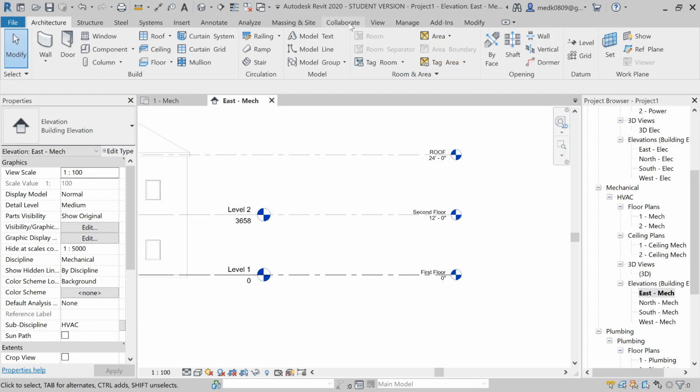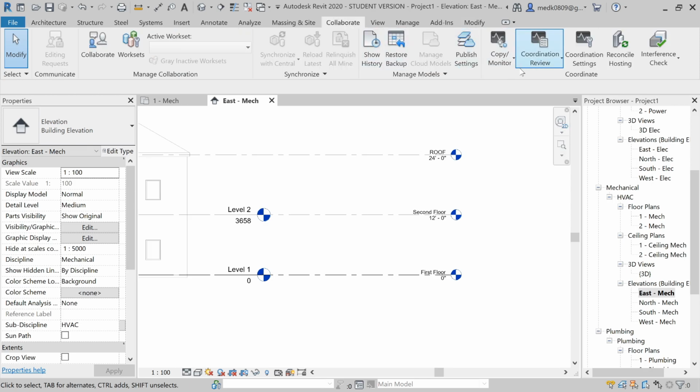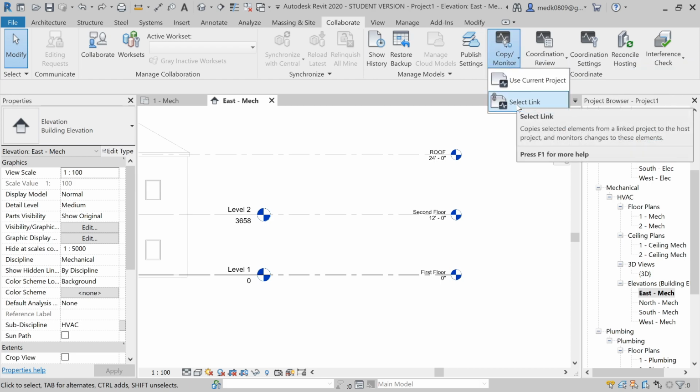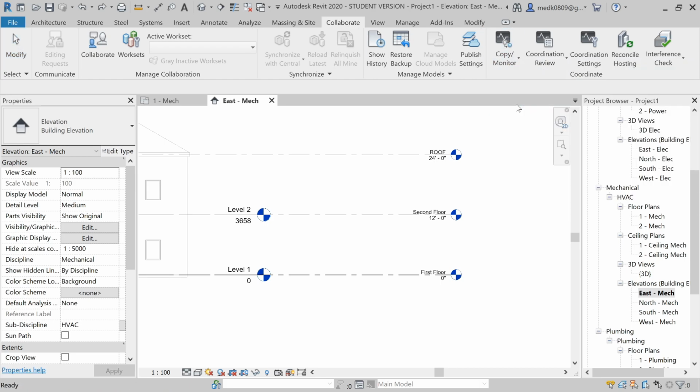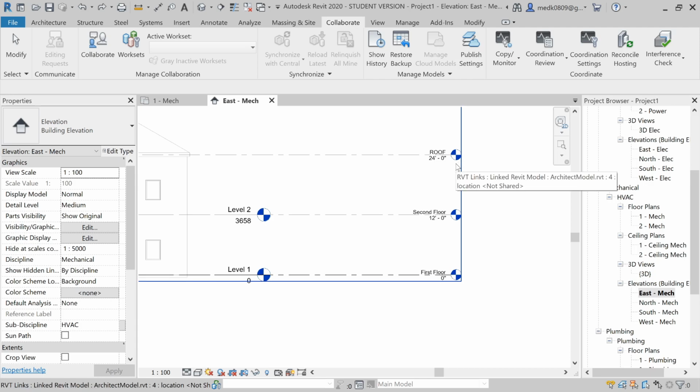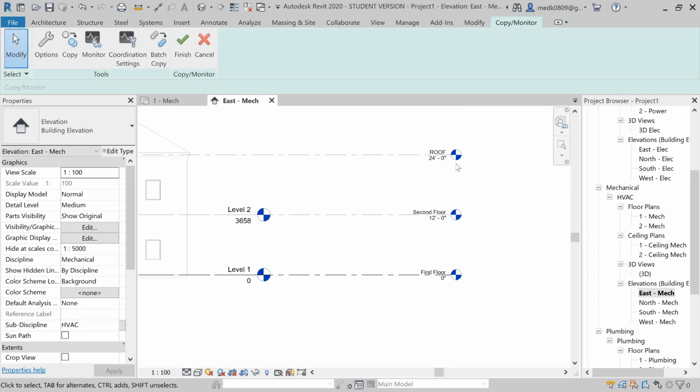For that, let's see how Copy Monitor works. I'll go to Collaborate. Okay, here you can see Copy/Monitor. We'll select this Copy/Monitor and we'll choose Select Link. Okay, when I take my mouse to these levels, you can see this blue window. When this blue window appears, you have to click on the project to select the project link. Okay, now we have the Monitor tool over here. Let's select this Monitor tool.